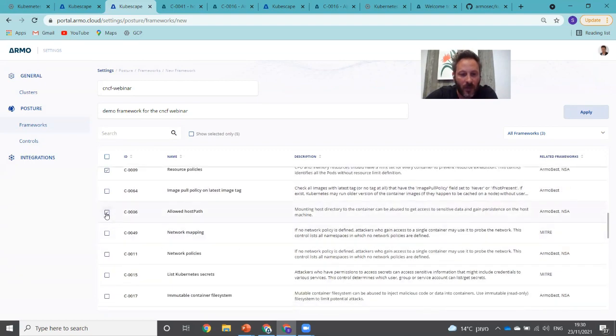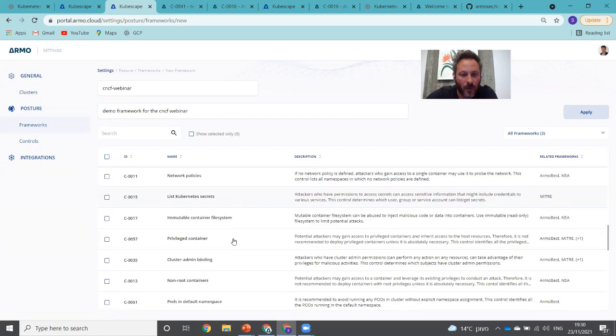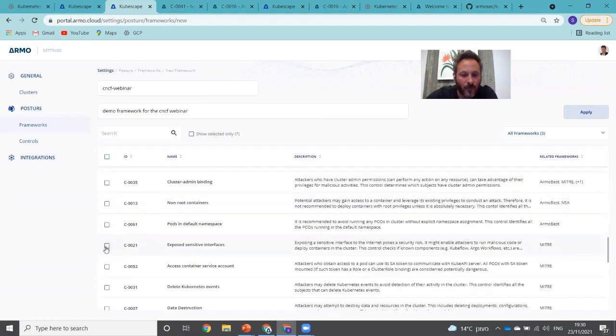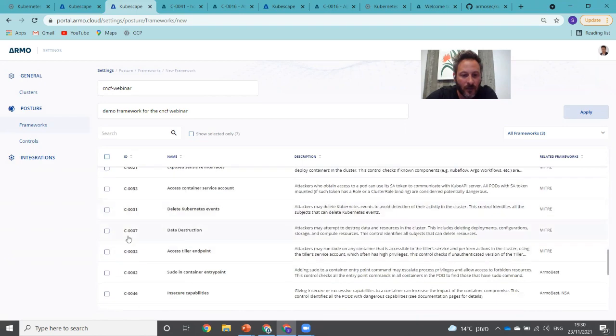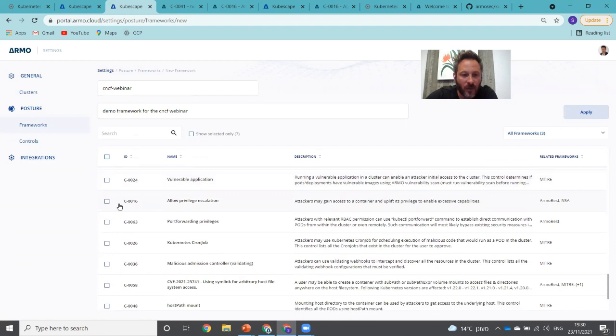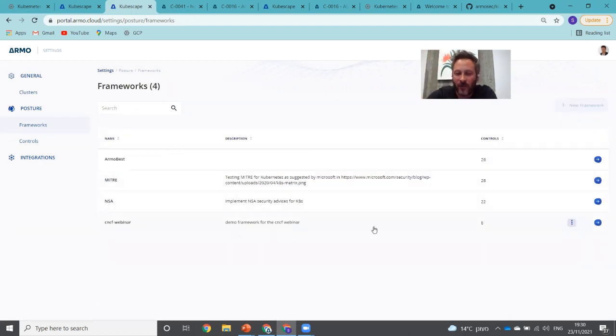I don't want them to allow host path. I want to make sure they're not using mutable container file systems. I don't want them to use privileged containers. And just for the sake of it, let's also do, I don't want to allow privilege escalation. That's it. That's going to be my framework. And this is a framework that I can now apply in the CI/CD, and I click on apply, and that's it. I have this framework.